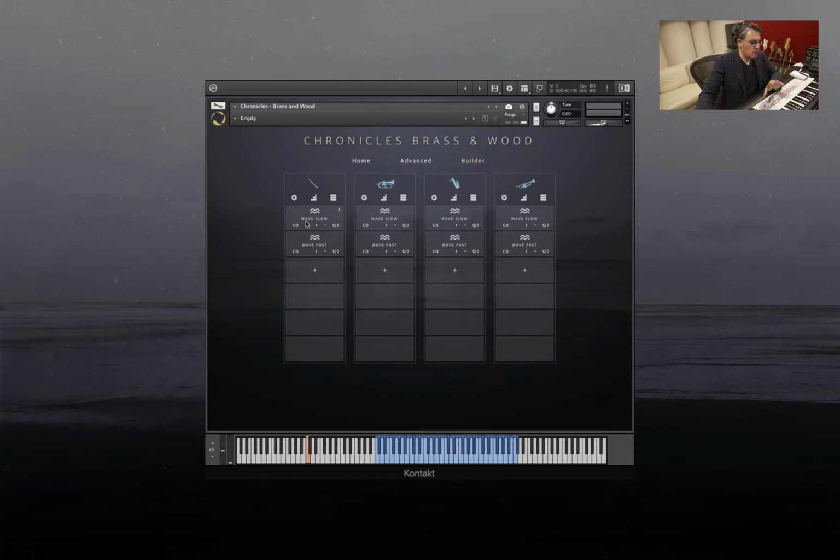Okay, so we have a few options. There's no right or wrong. It just depends on what you want to achieve with it. What I quite like actually is to maybe divide these articulations by velocity. So let's say we want the slow wave to only happen when you play softer, and you want the fast wave to play when you hit it louder.